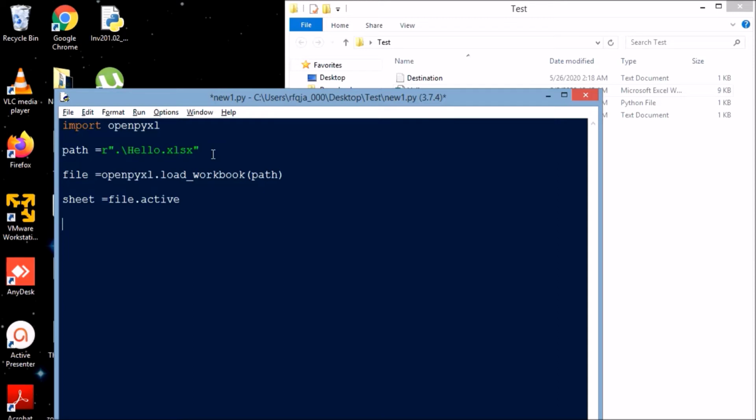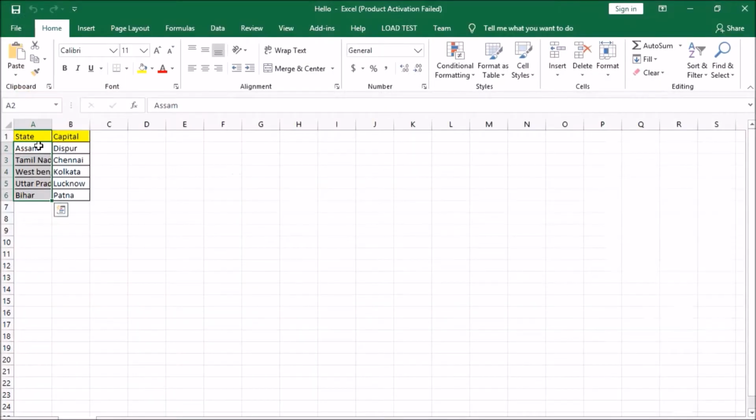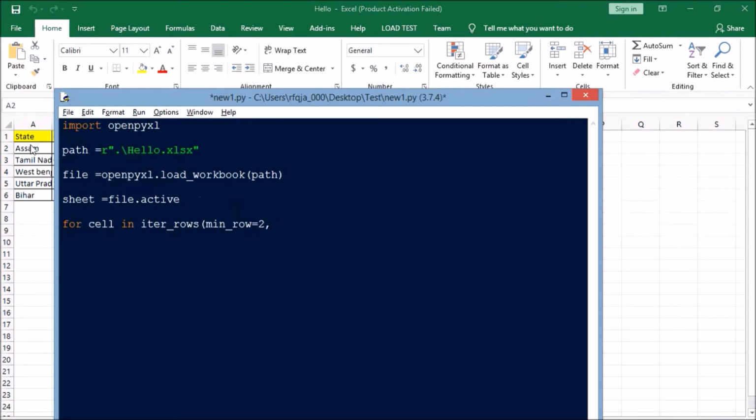Now I need to iterate through each row and column to get my data: for cell in item.rows. Here we need to use the min max method. Min row equal to 2, the minimum row, max row equal to 6, then min column is equal to 1, max column equal to 2. Then we need to get the values only, true.